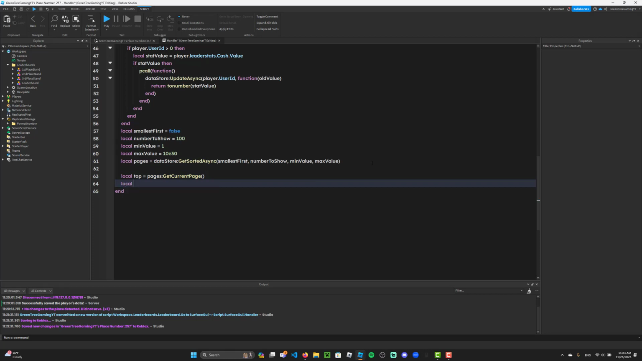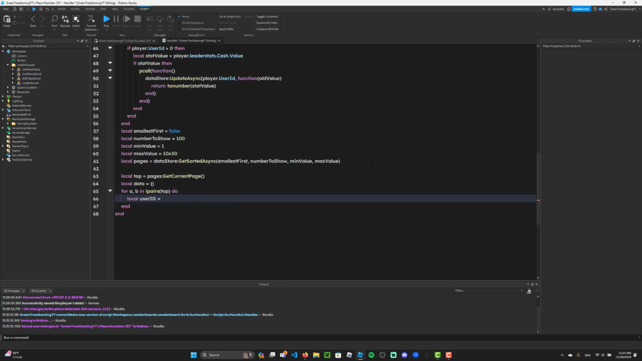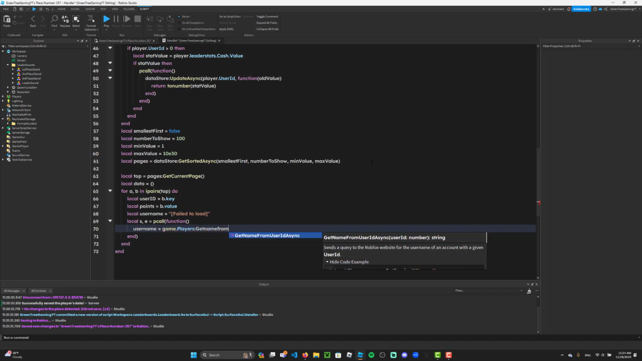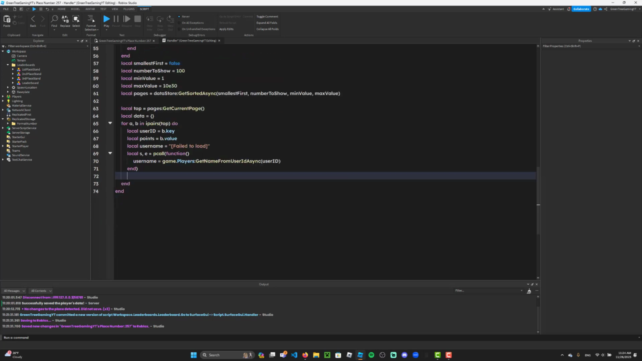Once we do that, scrolling down, we're going to say local top is equal to pages:GetCurrentPage. Once we do that, we'll say local data, so new table, and for a, b in ipairs top do. I'm going to say local userId is equal to b.key, local points is equal to b.value, and local username is equal to "Failed to load", and local success, error is equal to pcall function. And we'll say username is equal to game.Players:GetNameFromUserIdAsync, pass through the user ID just like that.